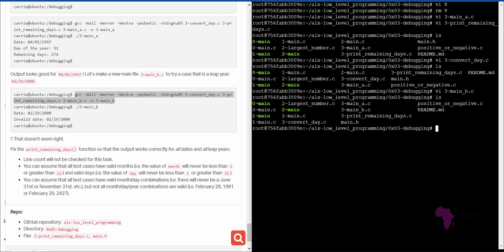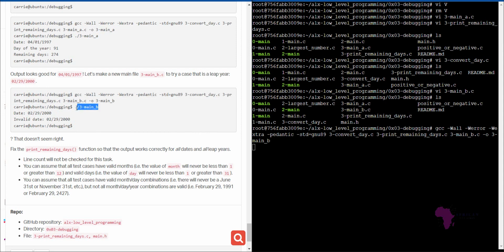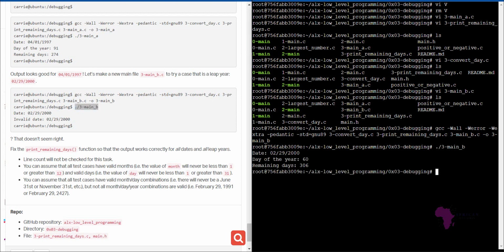to compile our files, and then after that we should go ahead and actually get an executable file called 3-main_b, and we're now supposed to run that file and see if it will give us any output, and the output it will give us is this. This is the output it should give us. So let us run this and hope it gives us the correct output.